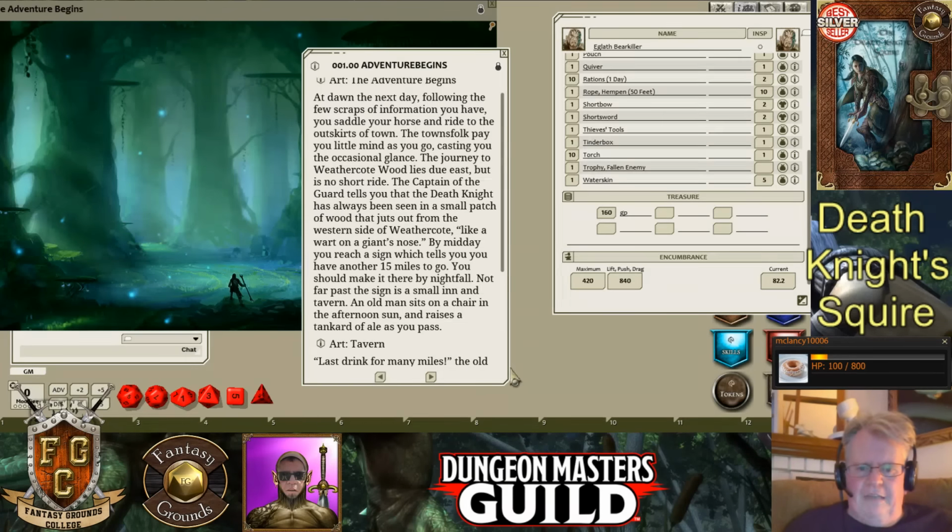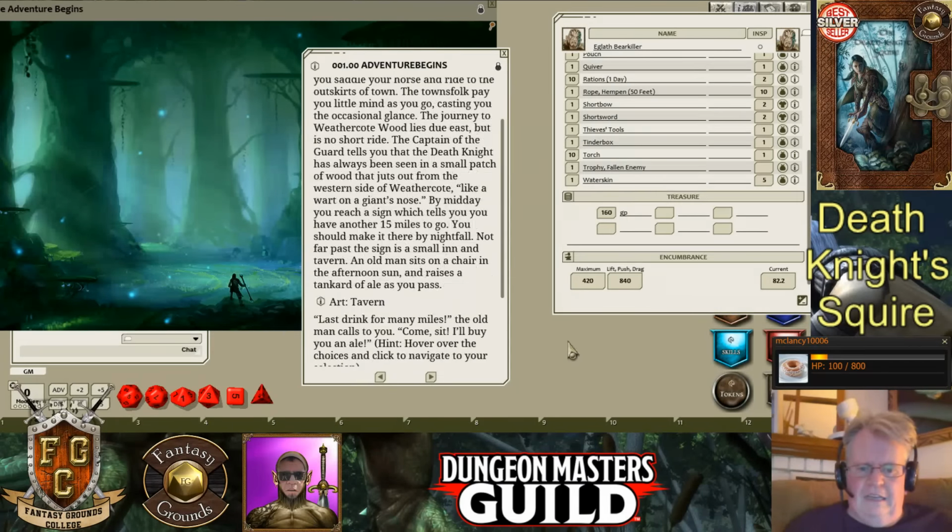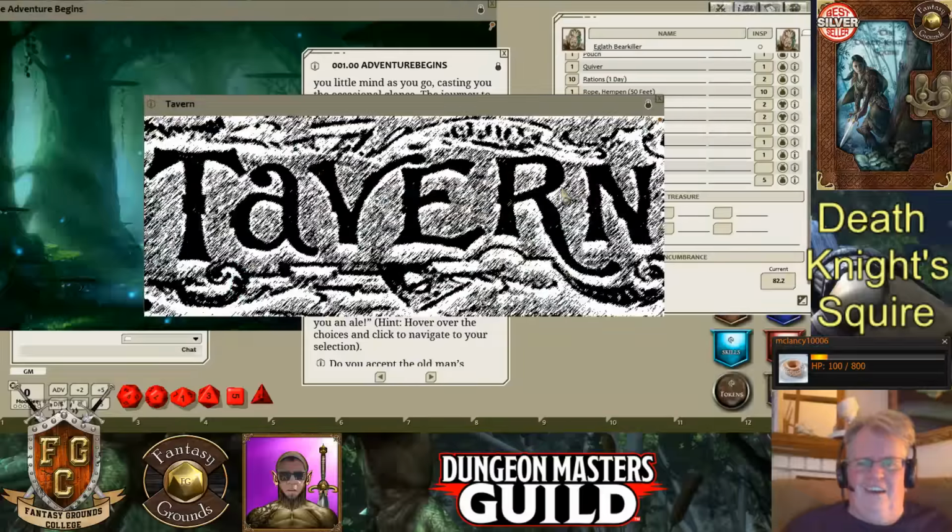Not far past the sign is a small inn and tavern. The old man sits in a chair in the afternoon sun and raises a tankard of ale as you pass. A tankard of ale for... Oh, there's the sign for the tavern. Awesome.